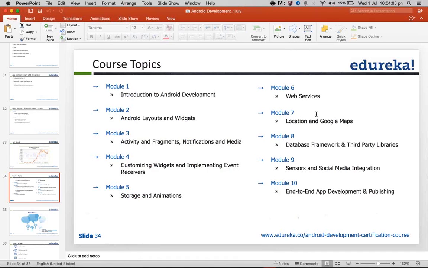Then we would be learning a very demanding feature in Android, that is location and Google Map. We would be creating an application which will show you your current location. You would learn how to create Google Maps inside Android and how you can show your current location on the Google Map. Basically all those kinds of stuff you would be learning inside this module.